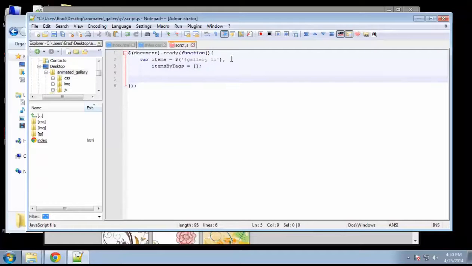And what we want to do is loop through those tags. So loop through tags, and we're going to say items dot each. This is a loop in jQuery.